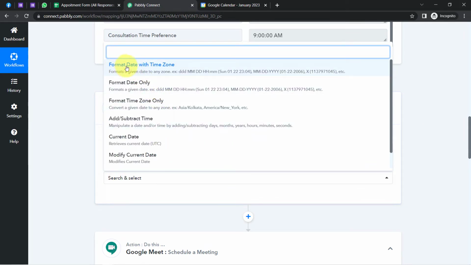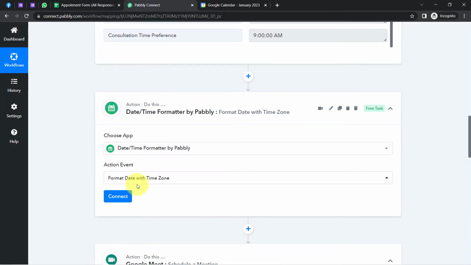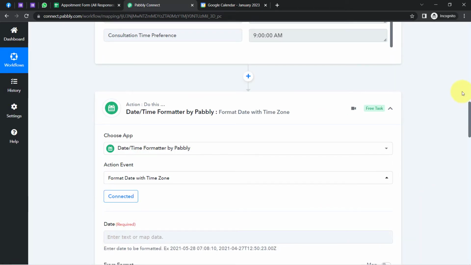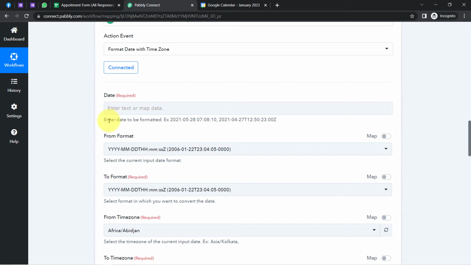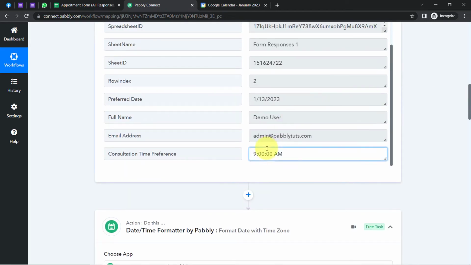And here I would like to format the date with the time zone, so that is why I am going to select this particular action event. Now after you click on connect, you will see it will be immediately connected, and the first thing it is asking is to enter the date to be formatted.